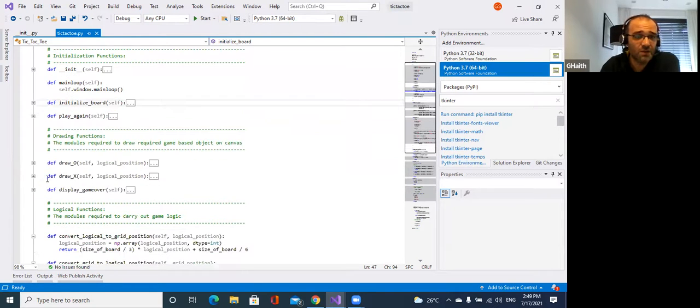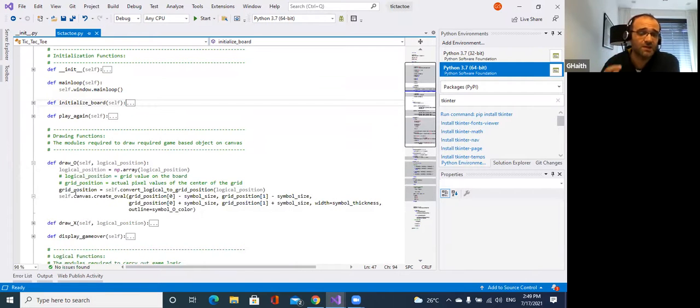The second function is how to draw the O symbol, because it's X and O. The logical position, forget about it for now. It helps me determine exactly in which cell I will draw the symbol, because it depends on the click. For example, when I click in the first cell, any place in the first cell, this is a physical position or a grid position. Now I have to convert it into a logical position.